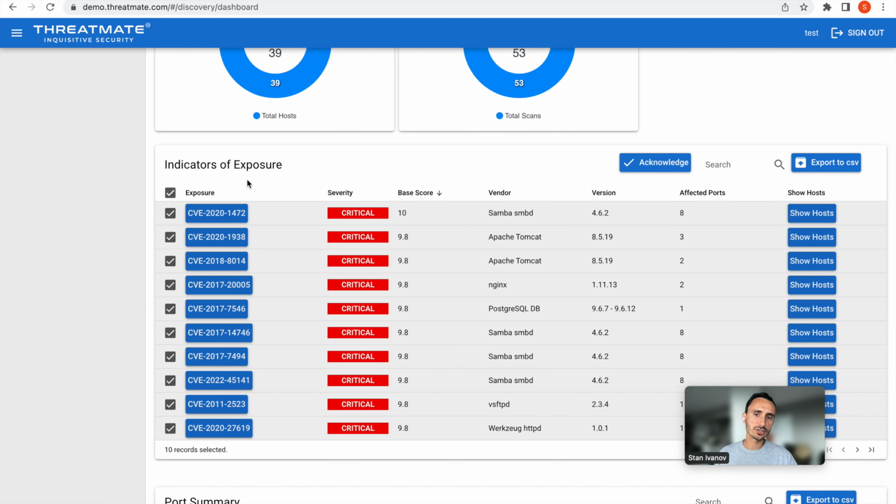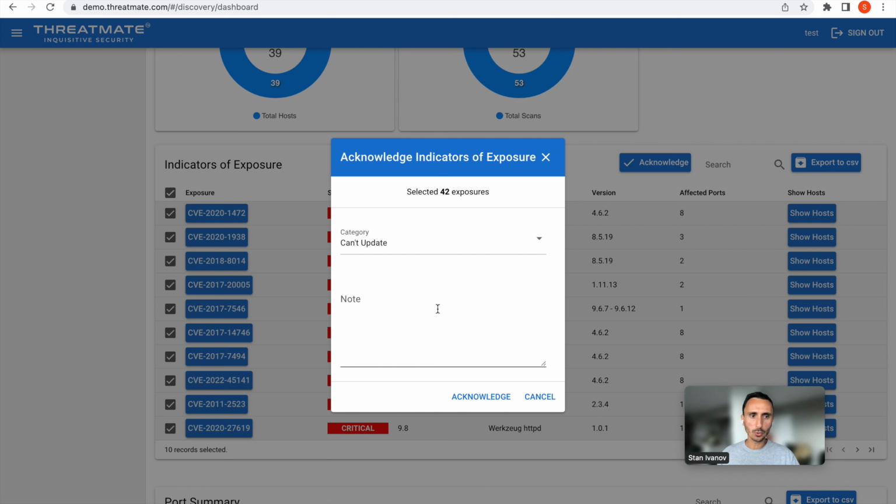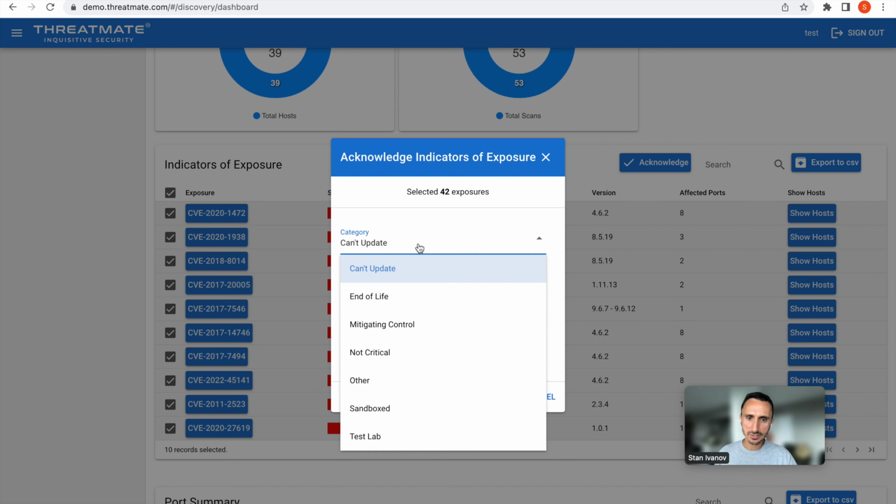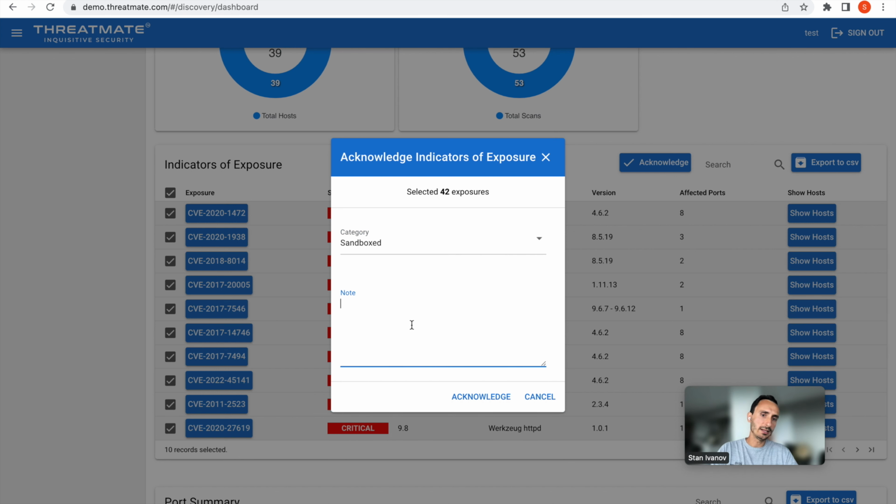You can acknowledge these exposures on the top level, where you can see that an exposure affects multiple ports. And as you acknowledge the exposure on this level, all the individual exposures for those ports will also be acknowledged. The acknowledgement dialog is very simple. You can select a category, for example, sandbox, and you can enter a note.